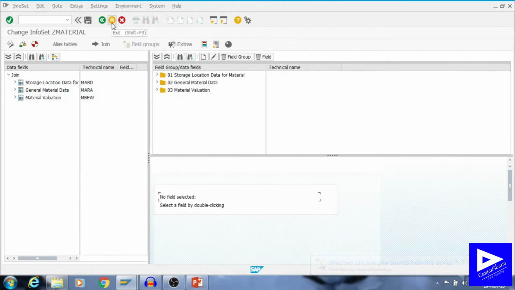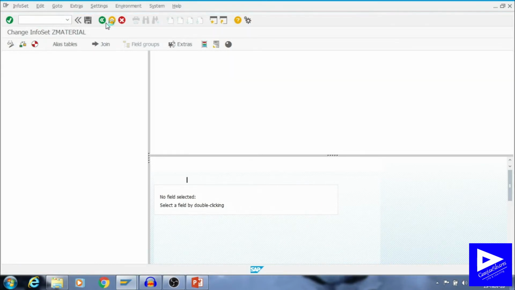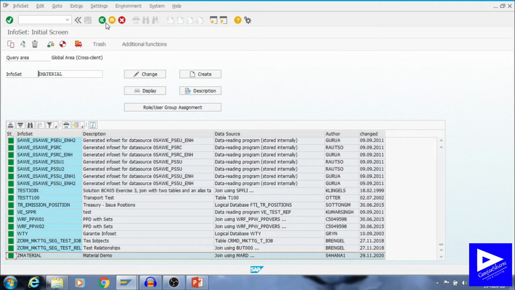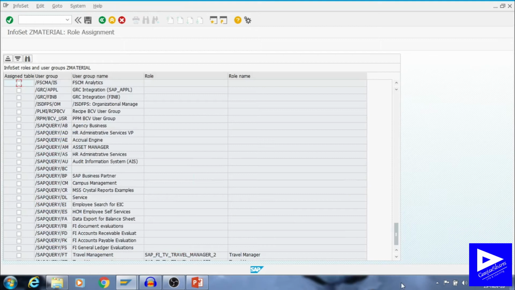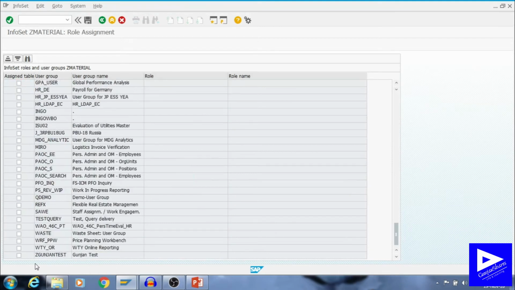So the info set has been saved. Now we have to assign this info set to the respective user group. Here you can see this button, role user group assignment. I'll click on this button, and at the last I'll be having my user group JAD Union Test, right? So I'll click on this checkbox and click on save, right?